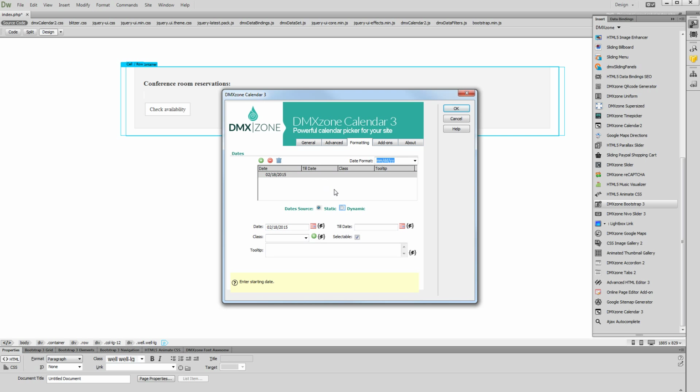Select the Dynamic Date Source option. And select your data source in the Data Source drop-down. We've already defined an HTML5 data bindings data source that returns the reserved dates from our database. Select the repeating element of your data source.